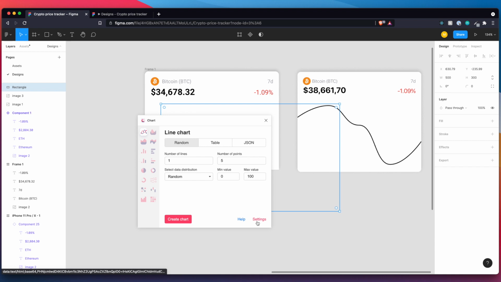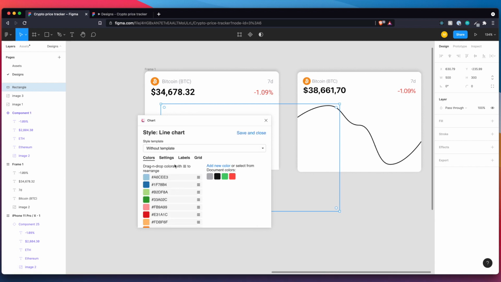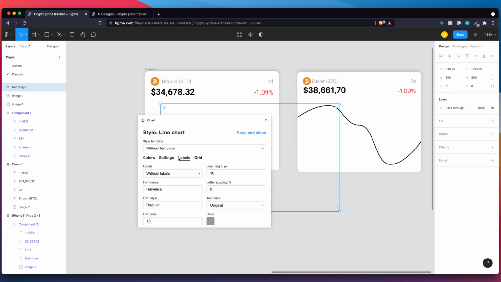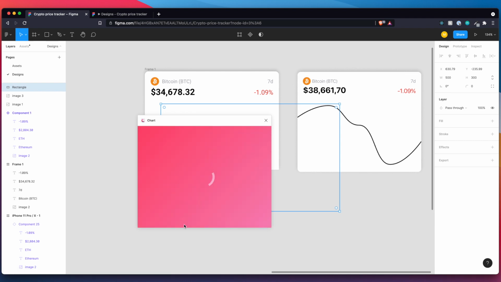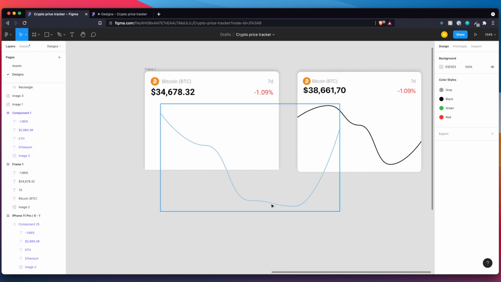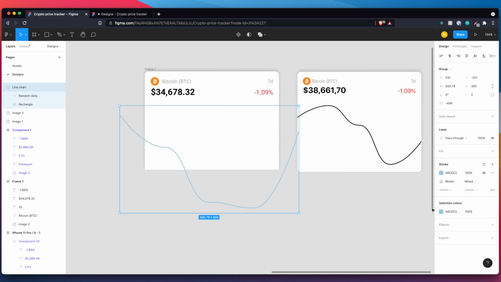But before doing that, let's jump into the settings. And a couple things you'll want to double check. First off, we want without labels. So no labels on our chart. If you click grid, we don't want a grid. So click without grid. And in the settings under dots, we'll make sure that it's without dots. So save and close, create chart, and there we go. Got a chart made for us instantly.